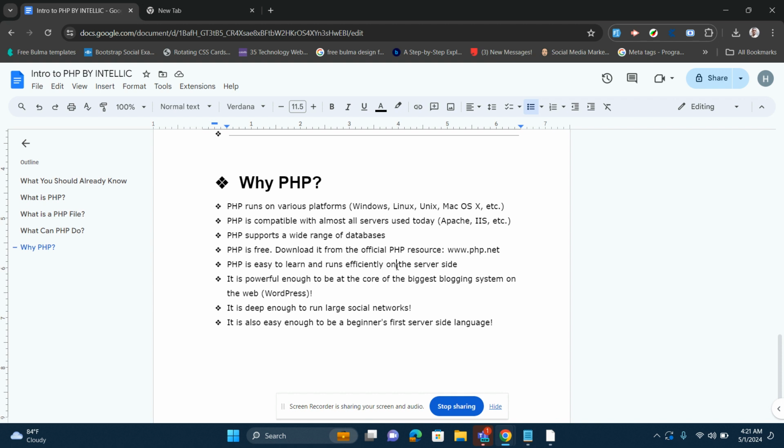Yeah, PHP is not slow, and it runs very well on the server side. So it is powerful enough to be the core of the biggest blogging system on the web. Yeah, that's how powerful PHP is. WordPress is using PHP, and a lot of other big websites and big companies are using PHP for their web development. So it's a very powerful programming language.